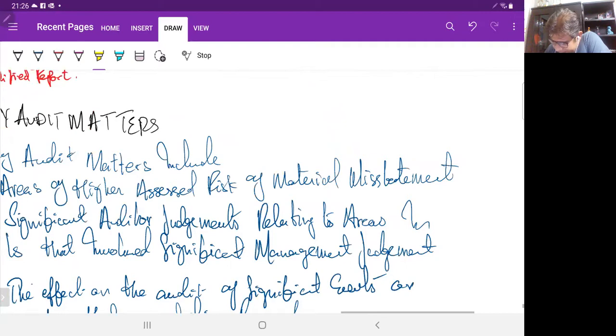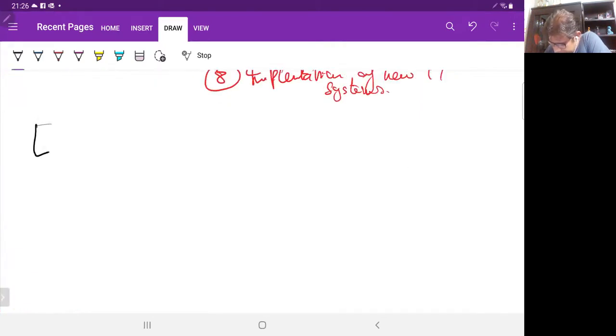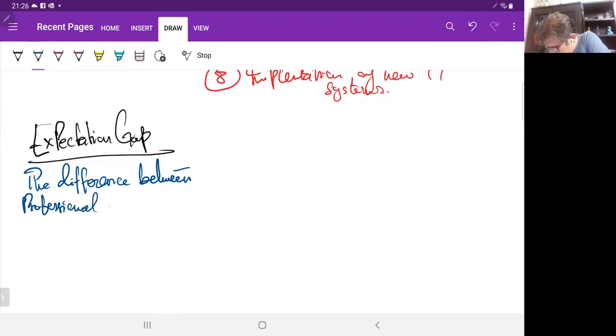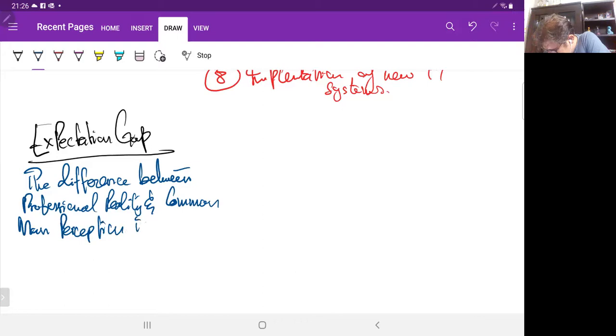Then we have expectation gap. So what is expectation gap? The difference between professional reality and common man perception is expectation gap. Now, what's that?